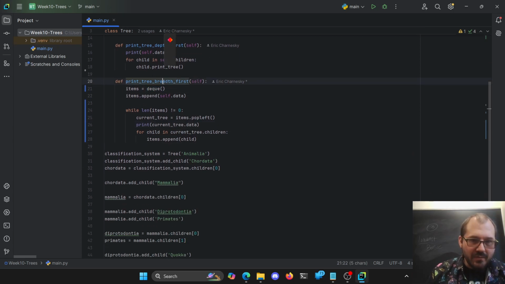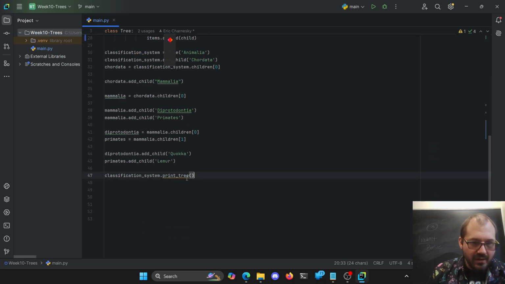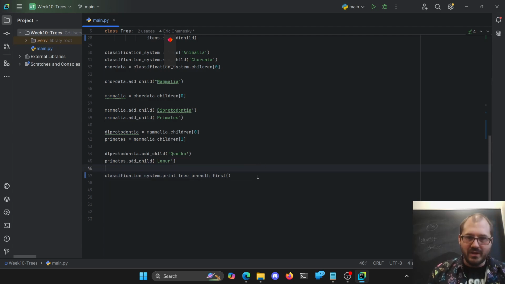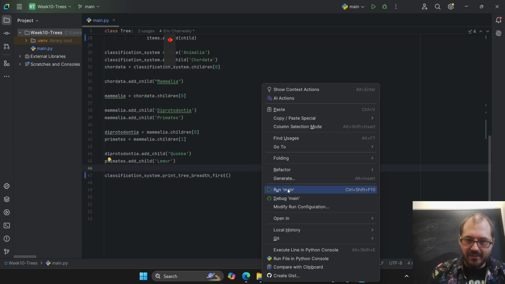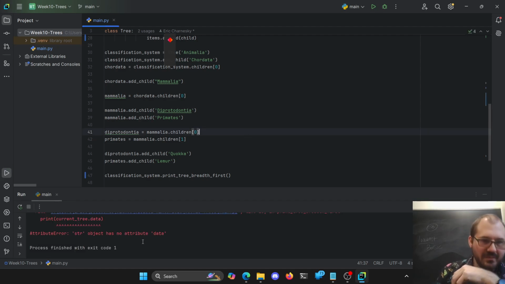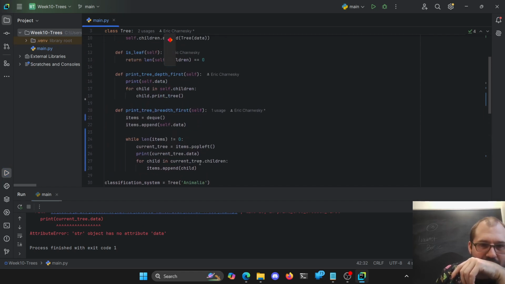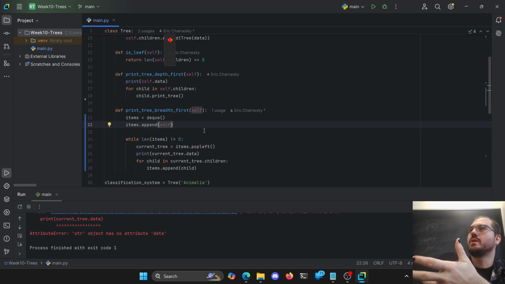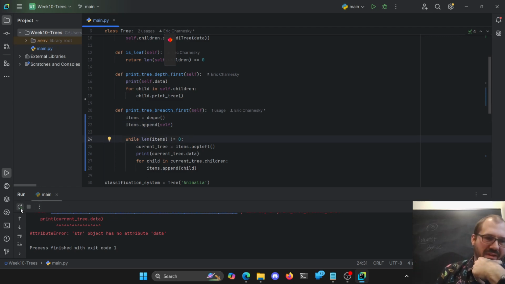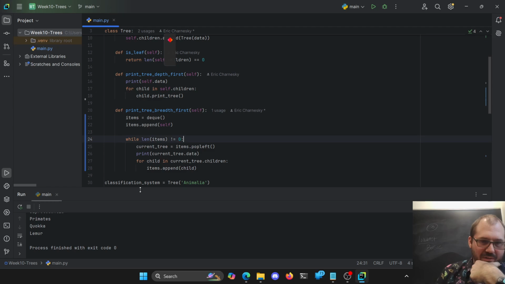So I should be able to print the tree breadth first here, this way here, which we should get each level at a time. Oops, string object has no data. Current tree. Really? Oh, I shouldn't enqueue the data. Sorry. We'll enqueue self. There we go. Because we want to start with ourselves. Because we want to be the tree here. There we go. That ought to take care of that one for us.